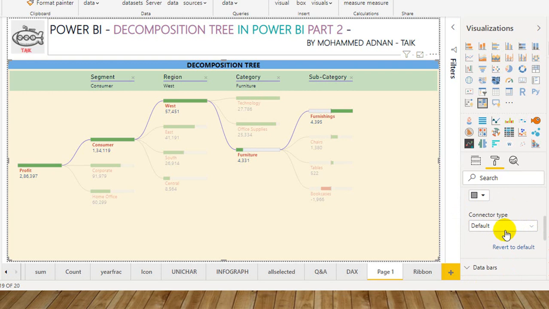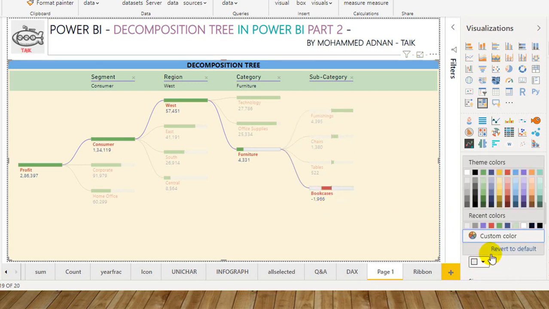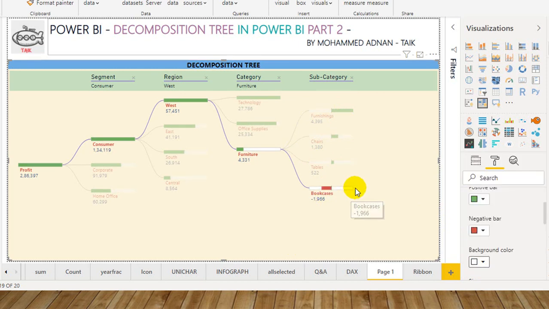And the connector type is default or round. It's just the design of it. Default looks good. And then the data bars. If it is positive, I have selected green. If it is negative, I have selected red. Then there is the background color. For example, in this one the background color is gray. If you want it to be white, you can set it white. I think white looks good, right? So we will go with white.